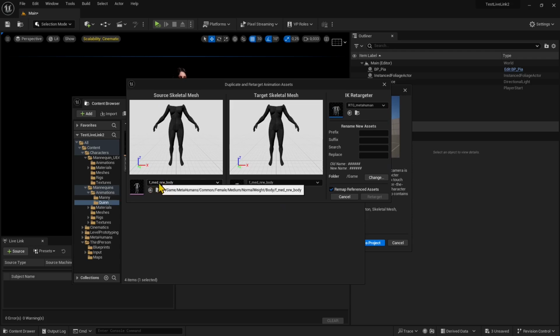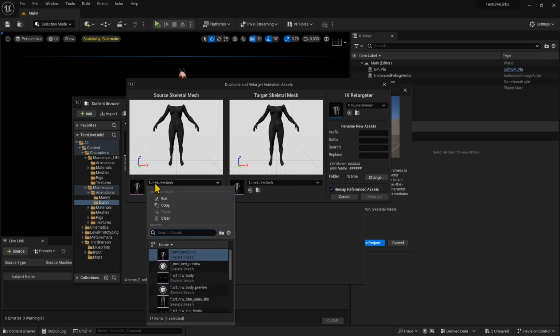So that's not really what we want to do, because right now we don't have any animation in the body. So we just need to select where we want to get the animation from. And the animation in here is coming from the mannequin, the Queen mannequin. So we need to look for the Queen mannequin in there.